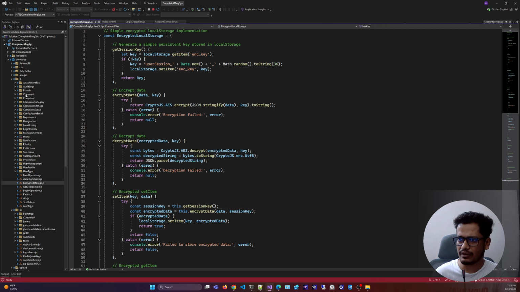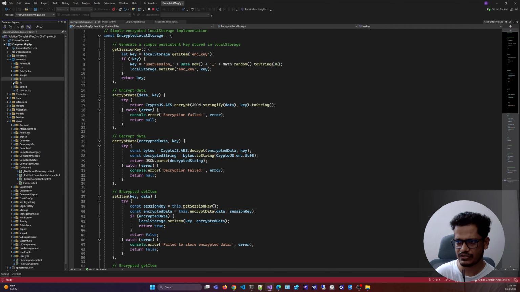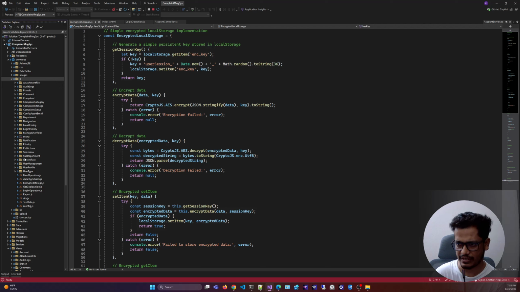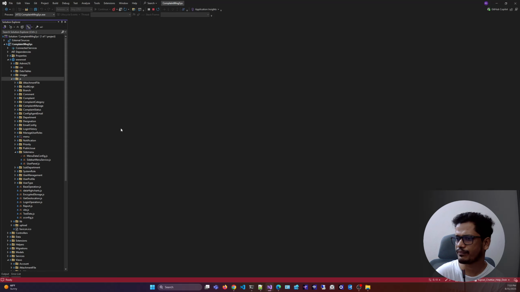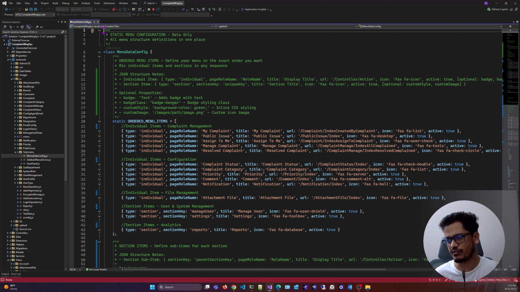And let's jump into the main part, which is how we generate the menu data based on the user role access. So I have created a folder called menu, side menu. In the side menu I have three JavaScript files. First one is menu data config. This is important. In this JavaScript I have created a session object for configuring static data.